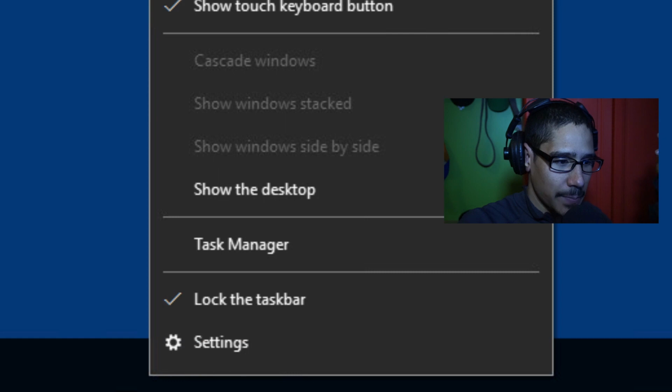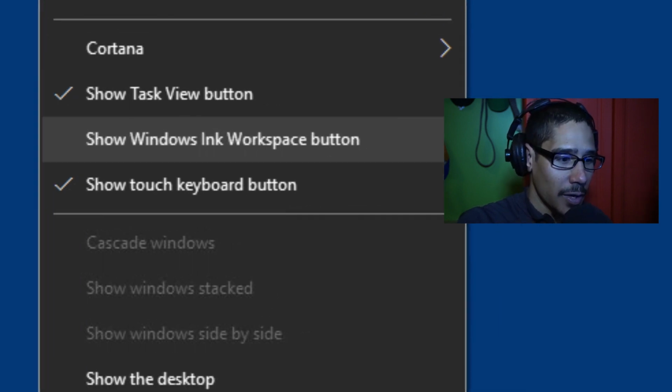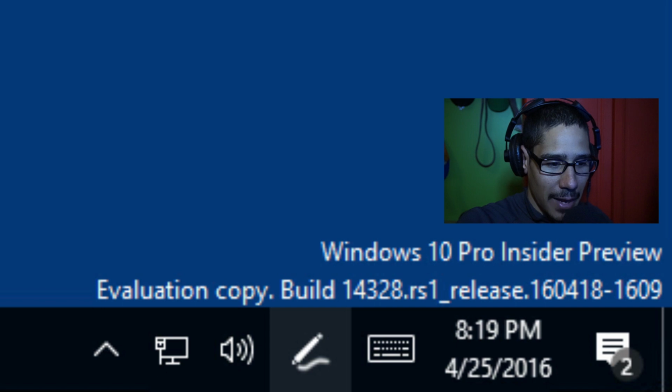If you right click on your taskbar, you're going to see a new option that says Show Windows Ink Workspace Button. Now this option is mostly for those individuals that are using Windows 10 as a tablet, such as the Surface Pro. If you have a pen, this would definitely be enabled by default. But Microsoft was nice enough to give us the option to enable it manually for those individuals that don't have a pen.